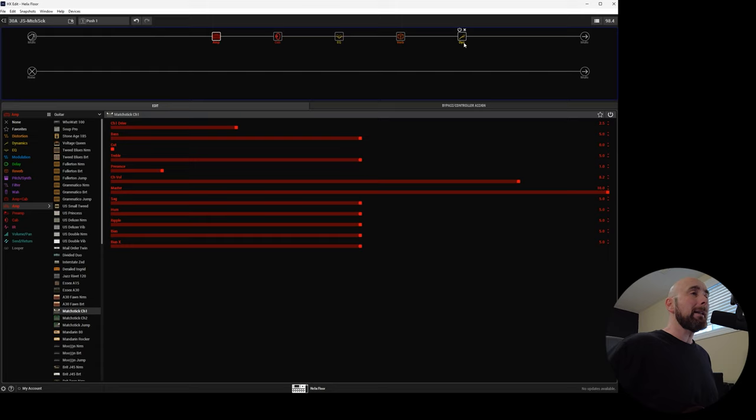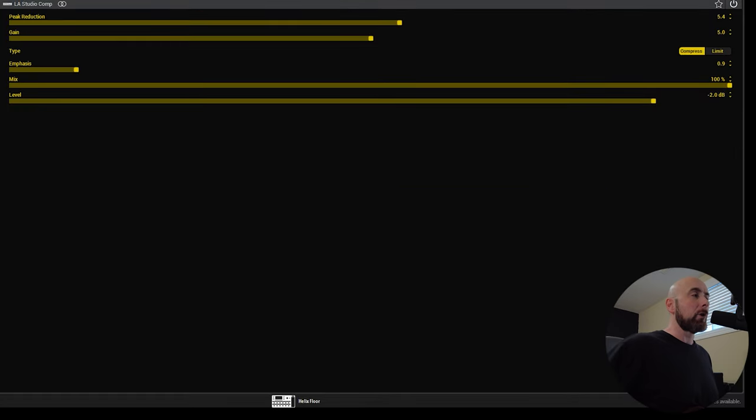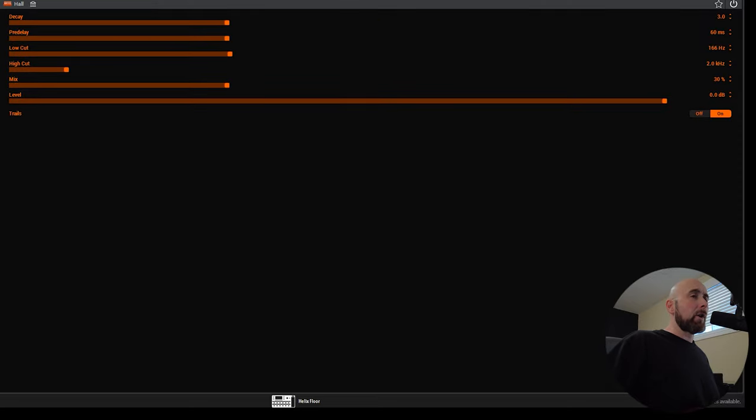So, starting at the end of the chain like usual, I have my LA Studio Comp. I add this in just for a little bit of glue. It just makes things sound a little more polished, in my opinion. It's actually doing very little, a very tiny bit of compression, maybe a dB to a dB and a half of gain reduction. Coming over to the reverb, I chose the Hall reverb with a decay of 3, a pre-delay of 60 milliseconds, and a mix of 30%.